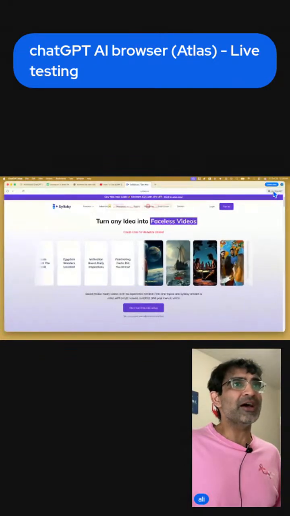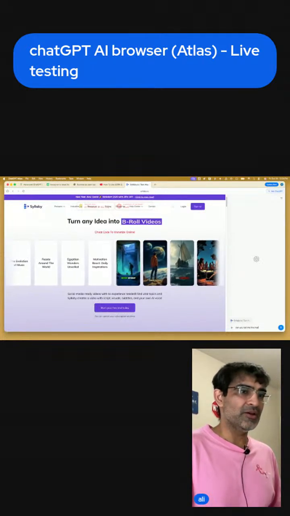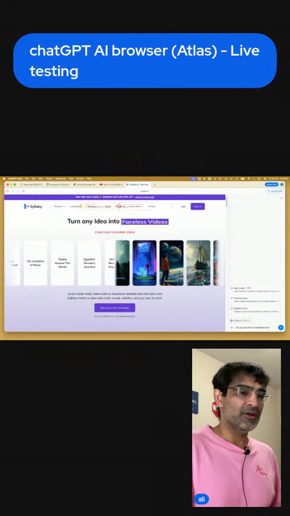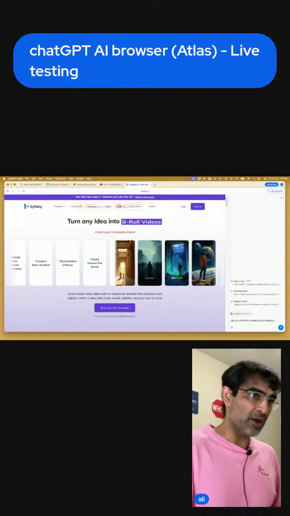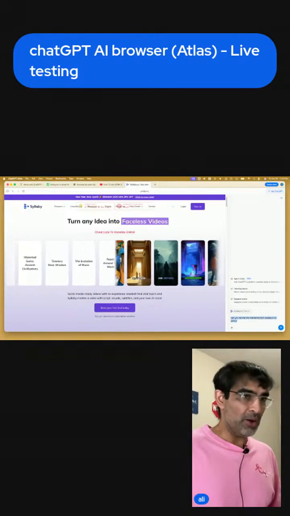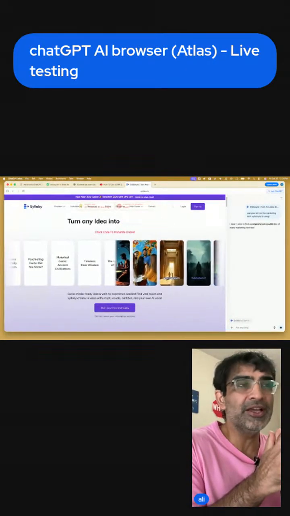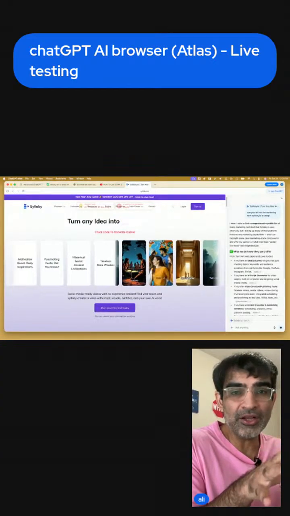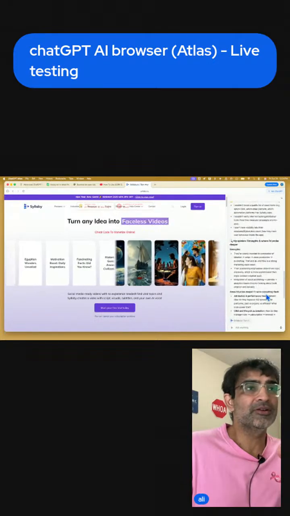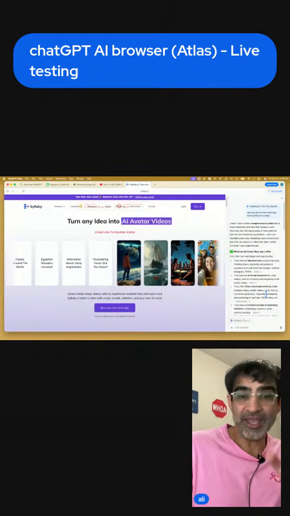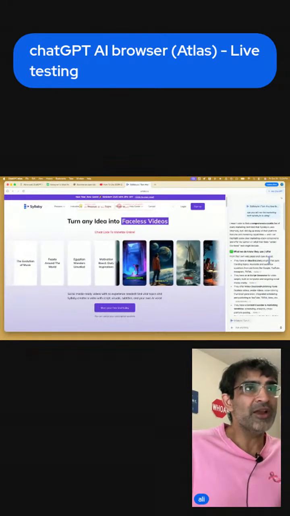So I can bring up the sidebar assistant and I can say, can you tell me marketing tech syllabi.io is using? I'm using the normal sidebar ChatGPT assistant. Look at this, I'm not using the agent mode yet. So it's able to tell me, as the normal sidebar assistant.